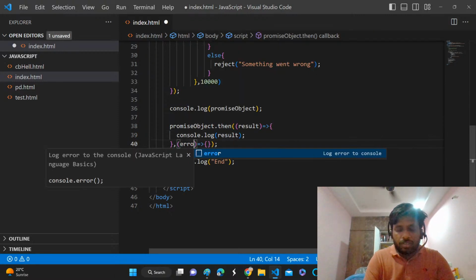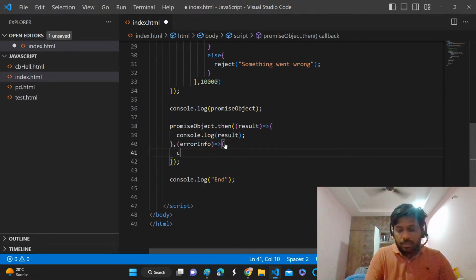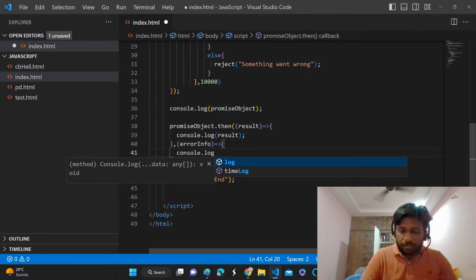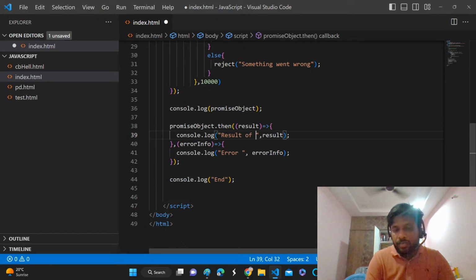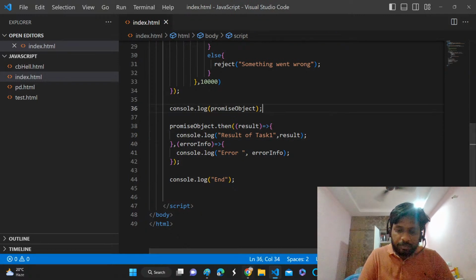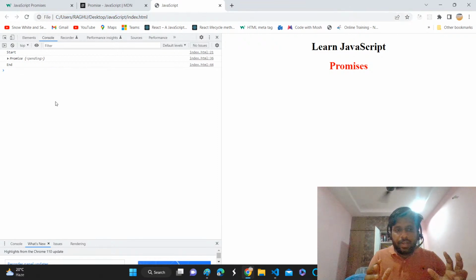Here is the error message, error information, you can give any name for the variable. If you get the error, it will provide the error info. If it is success, you can put the result, the result of task 1. That's what we are doing. So let's see. If you refresh, initially it is pending.